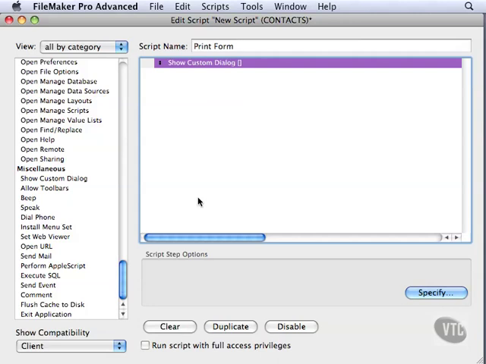Unless it's a very simple thing like a sort, or something that's not going to destroy the database or print a bunch of pages, you don't have to put a custom dialog in there. But it's a good idea on things where they might go, oh, I wish I hadn't done that. You put a custom dialog on the front.